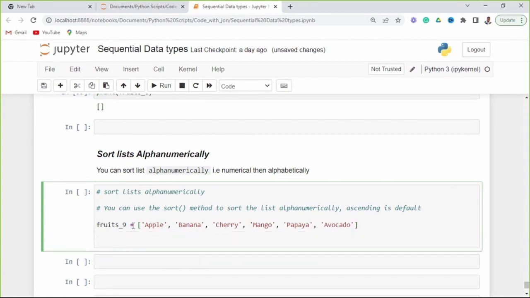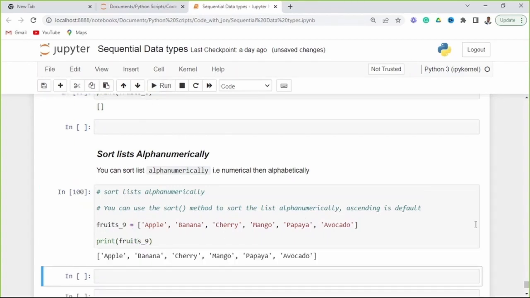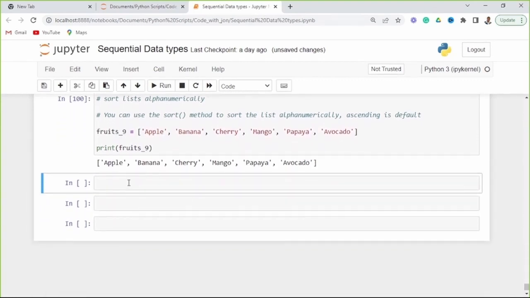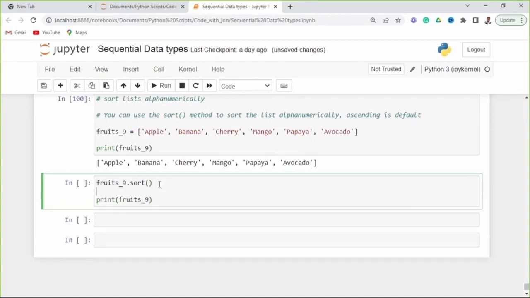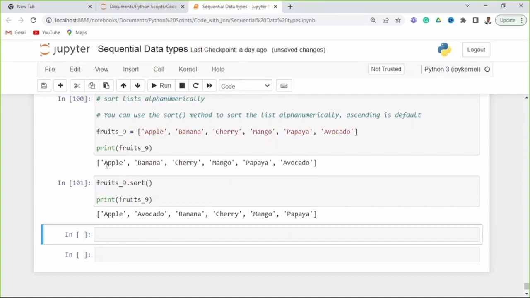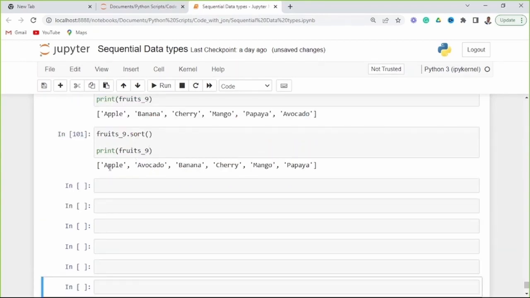Now this is our list. If I want to sort this list alphanumerically, this is what I'm going to do. As you can see, it has sorted alphanumerically. This list had apple, banana, cherry, mango, papaya, avocado. But now, when I've used the sort method, I have apple, avocado, then banana, cherry, mango, papaya. This sort is actually in ascending order.